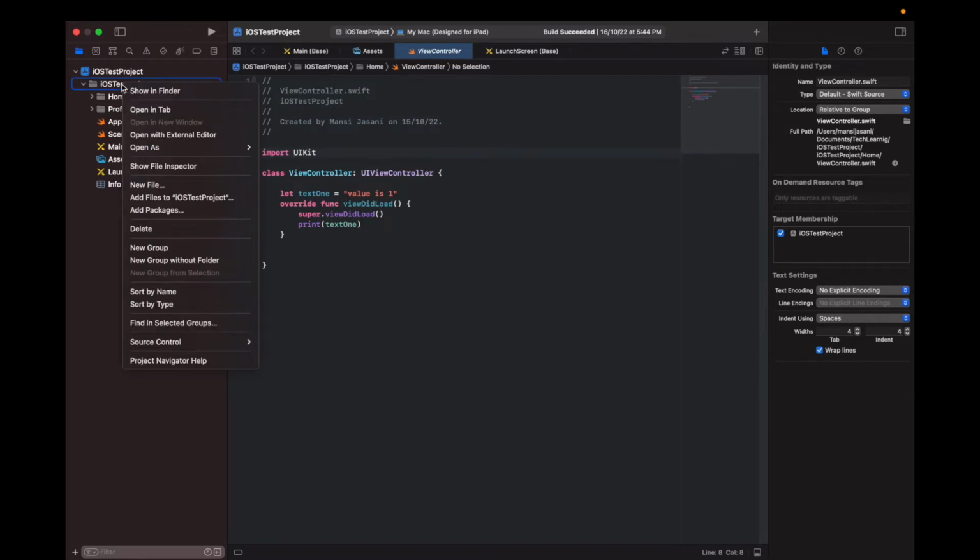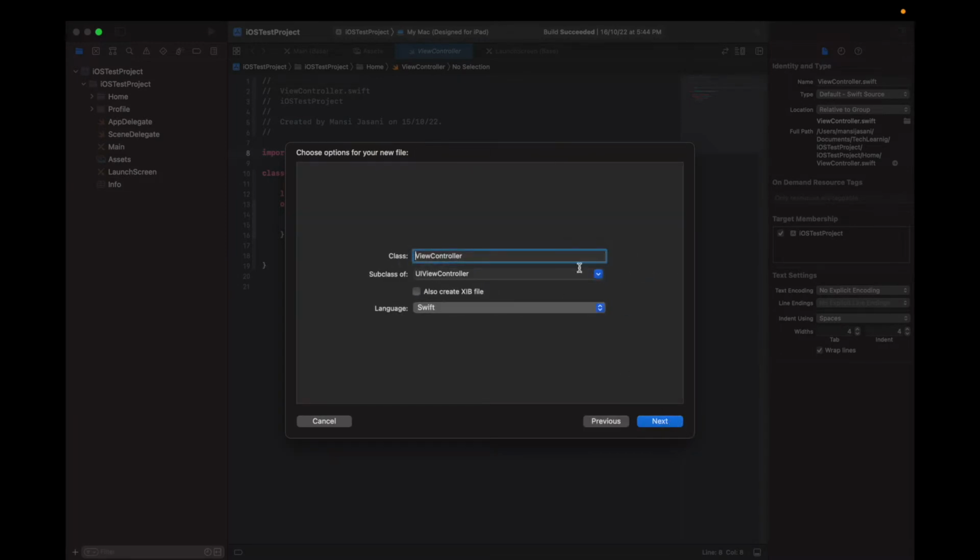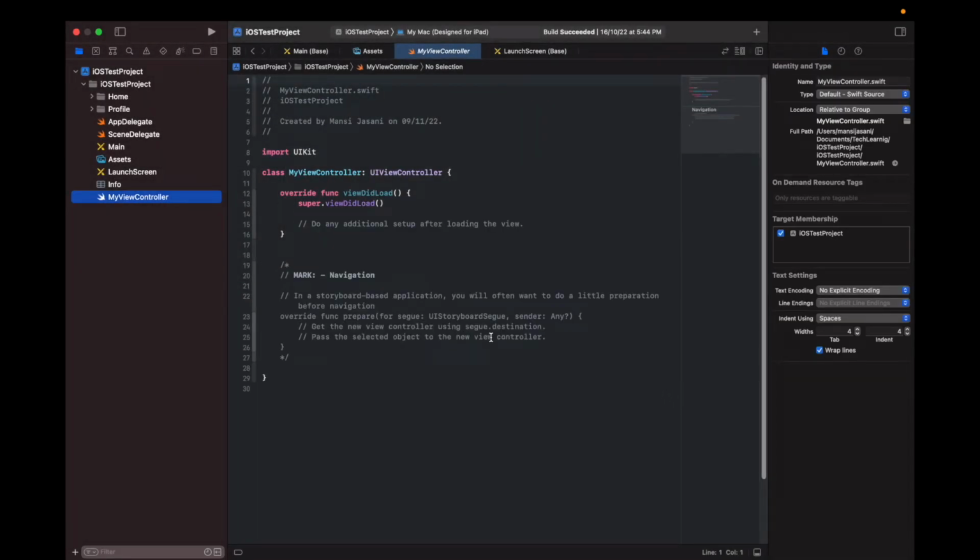Right click, select the new file option, then select Cocoa Touch class for the view controller class. Select the view controller option for the view controller class. Set a name like MyViewController, and next, create. This is your new view controller class created.